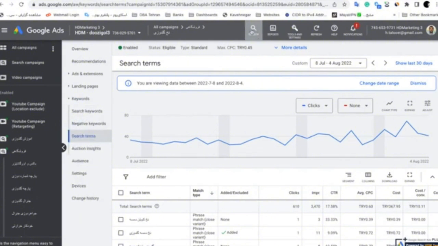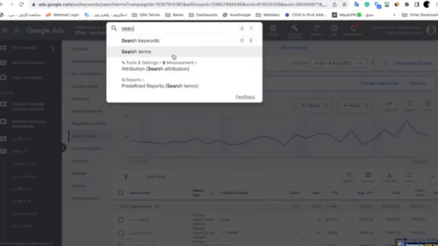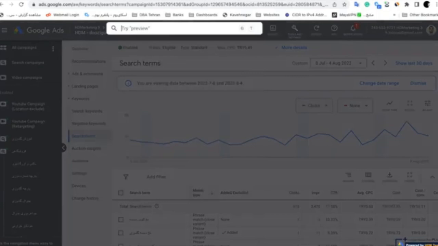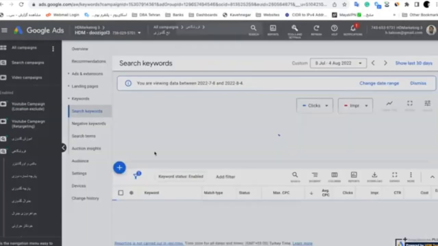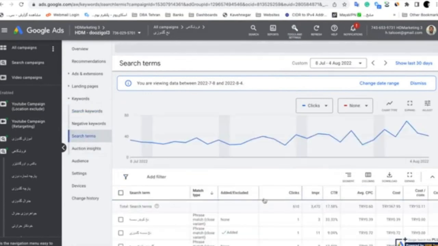Let me teach you. Kids, if you lose anything in your dashboard, you search for it up here. What do you type? You type O. Do you see the search terms? I searched for it up here and it brings it up for me. I type, I don't know, search keywords. Do you see? It brings it up for me. If you don't have this item, please use the search bar above. I type search terms and look at it.